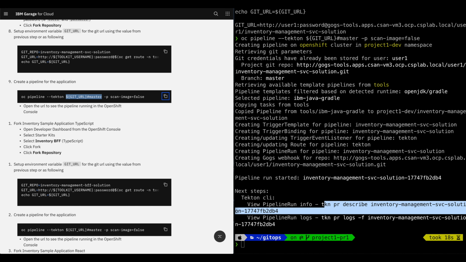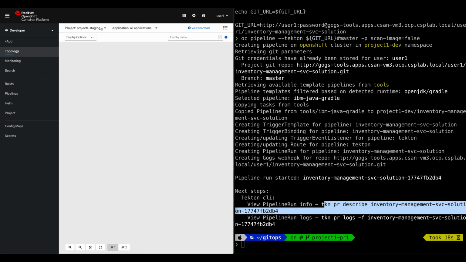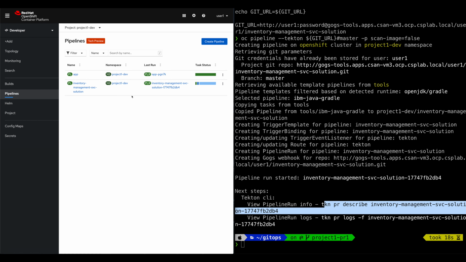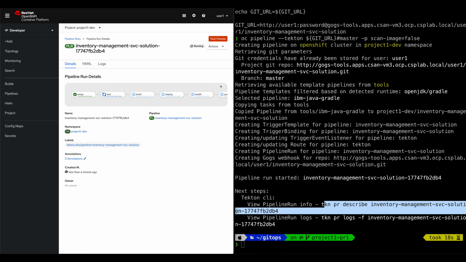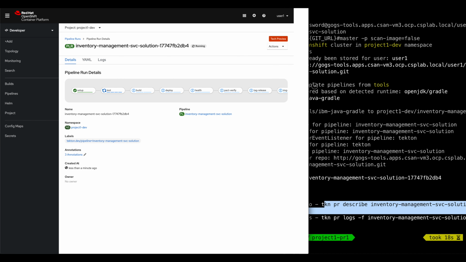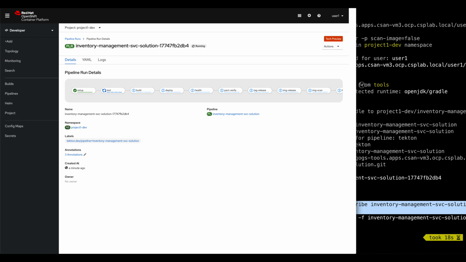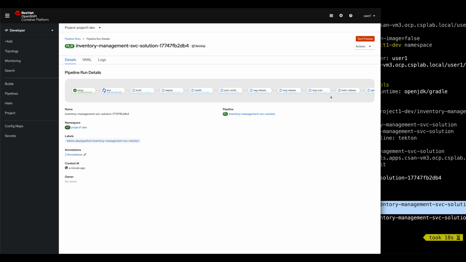We can go to the OpenShift console, go to the project 1 dev, which is the namespace that the CI pipelines will be running. Click on pipelines, and then you will see a pipeline running for this inventory management service, which is the Java one. Click on last run, and as you can see, all the steps will be done for these microservices, and we're going to be doing the same thing for the other two microservices.